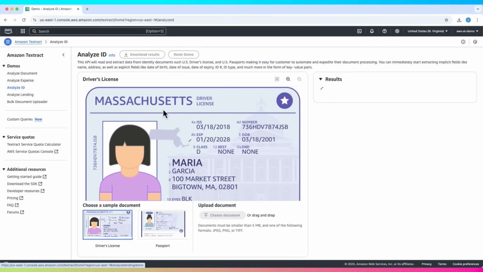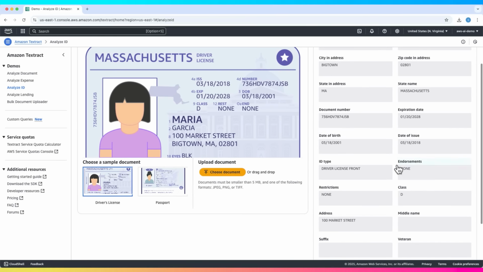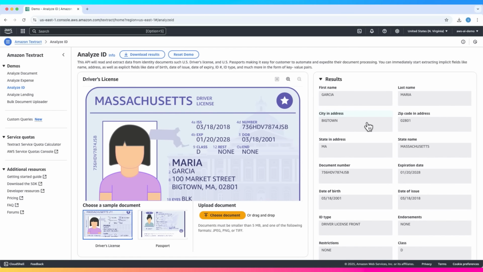Lastly, Textract can analyze ID documents. As you can notice, in this demo, a sample Massachusetts driver's license is used. Textract has extracted fields like first name, last name, expiration date, date of birth, date of issue, address, and other fields. Textract knows what to look for and standardizes this information. So that's a tour of Amazon Textract.